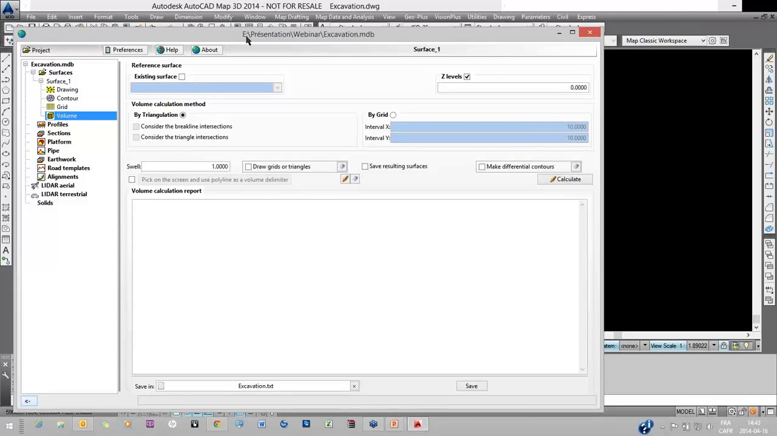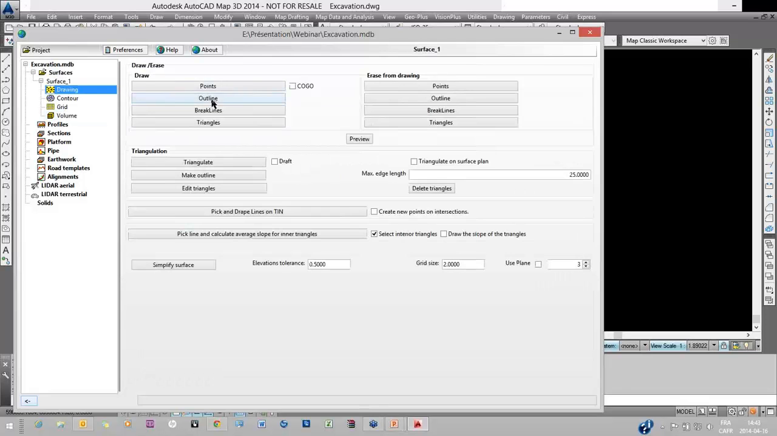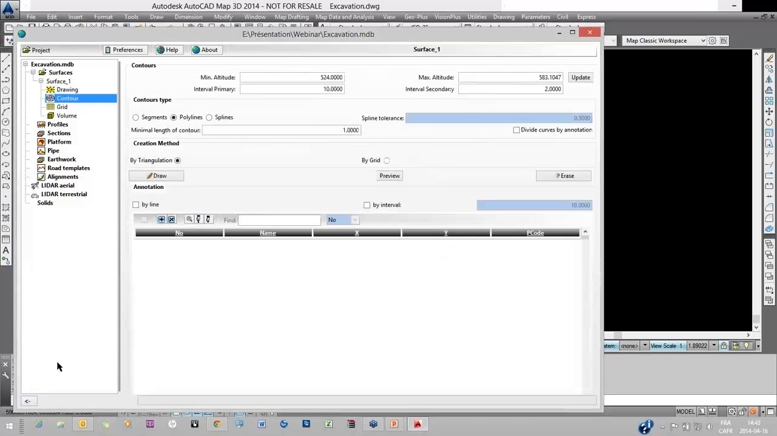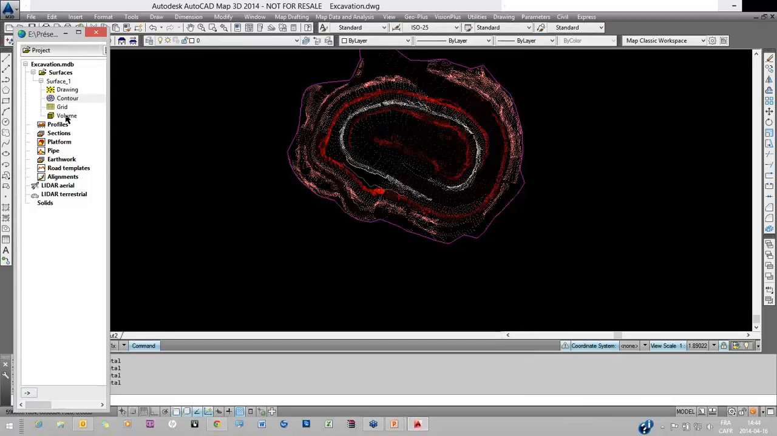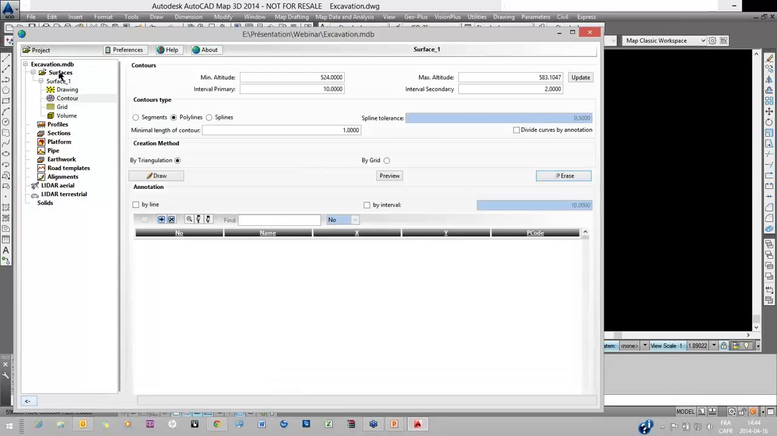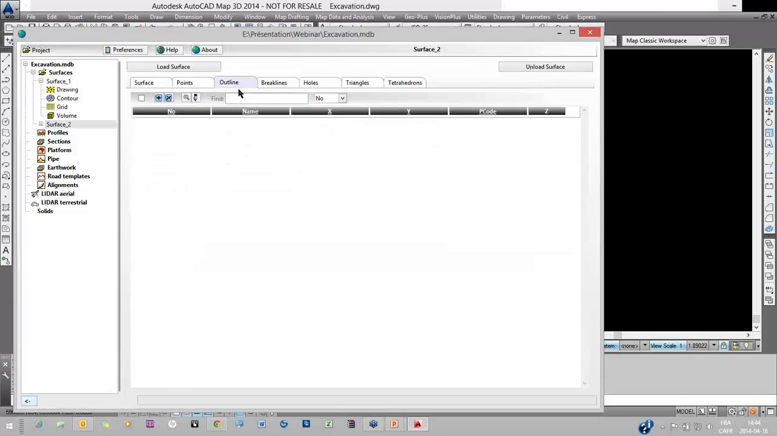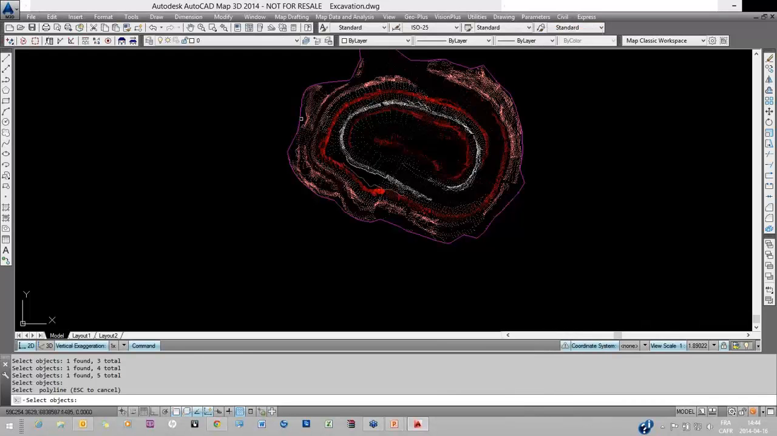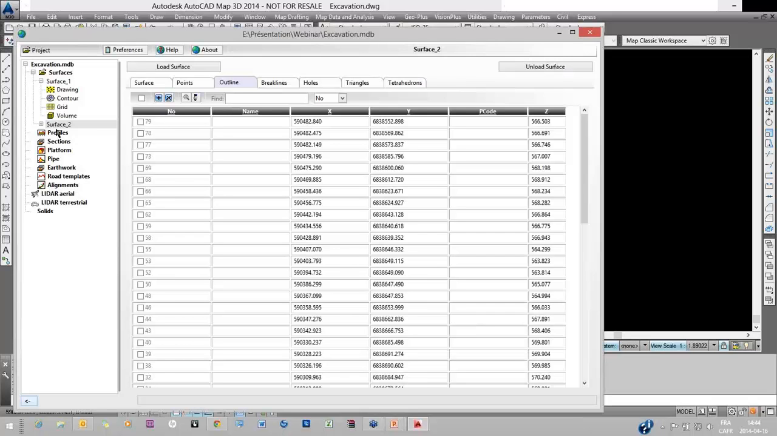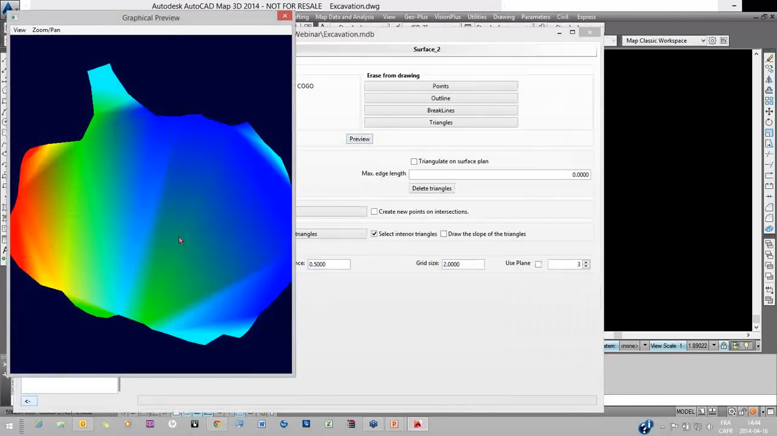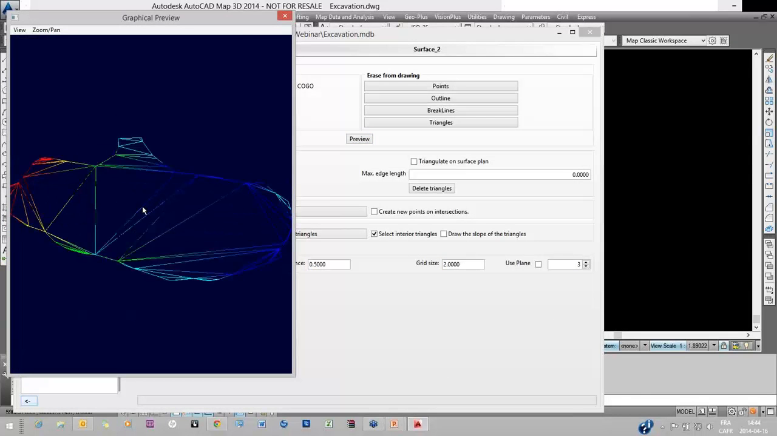So if you have the surface that was before the excavation, for now I don't, but what I'll do is draw my outline. I'll erase my contours. I've drawn my outline in the CAD. It's a 3D polyline, so if I create a new surface here, go on my outline tab and pick a line, it can generate my outline automatically, and I can just triangulate that. So what I'll have basically is the outline triangulated.